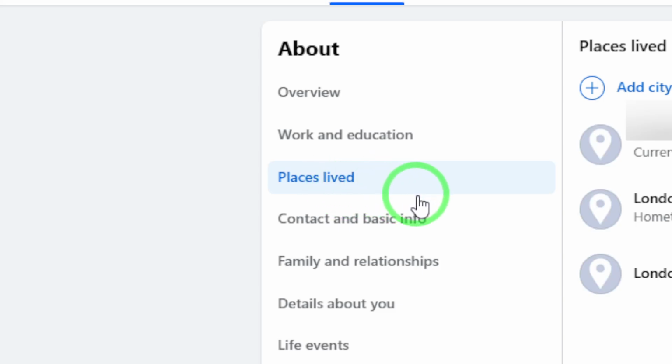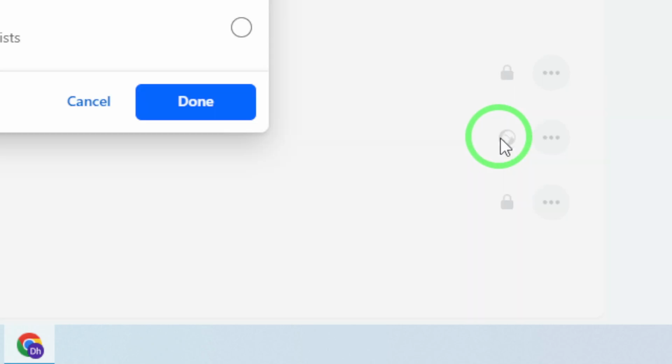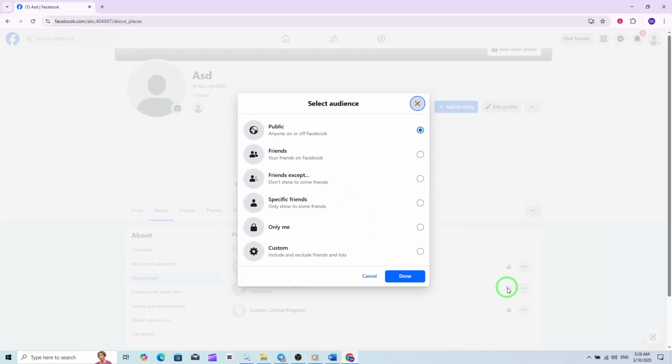Next to your region, you'll notice an audience icon. This icon indicates who can see your region information. Click on this audience icon to change your privacy settings for your region. A drop-down menu will appear, giving you several options for who can see your region.